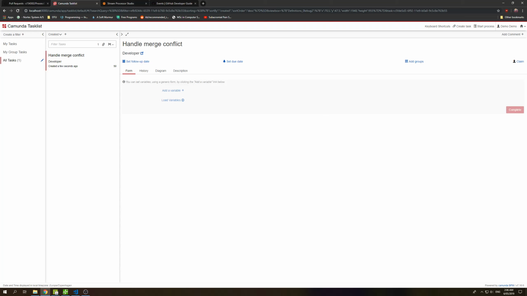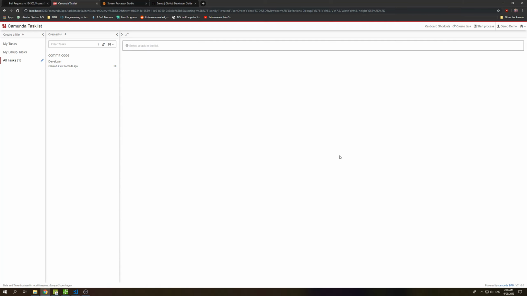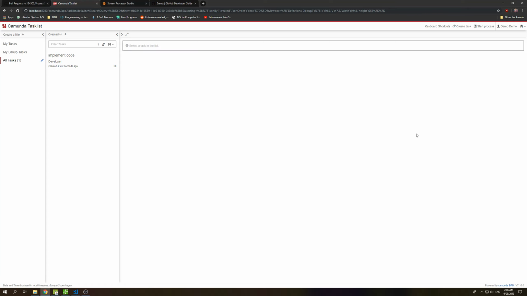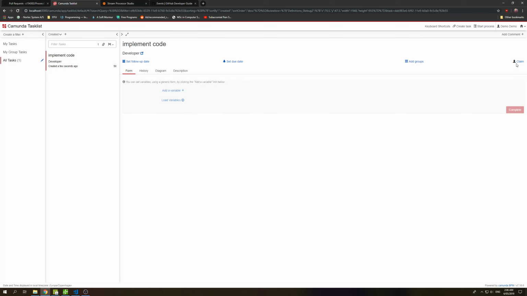That could be done in a variety of ways. So let's claim this and complete it. And then once we've handled the merge conflicts, we'll need to commit the merge to the base. Let's say there are. But let's say that in merging code into our local code, which had the solution for the issue, that invalidated the solution we originally planned, which means the issue is no longer resolved. So we'll have to complete this, and then we need to implement some more code.